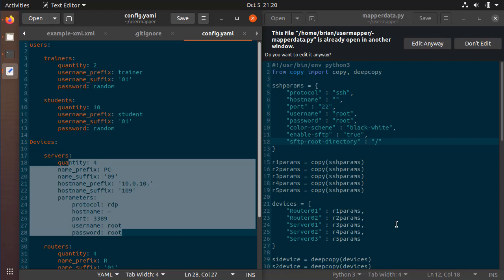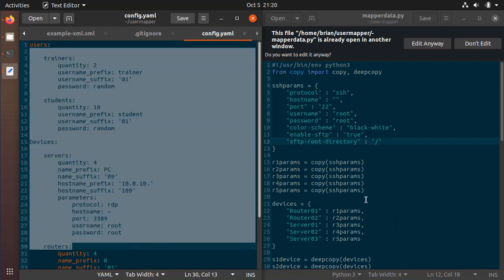I'll have to create some code that reads in this file here, and this is where I'll use the PyYAML package that I'm going to install into the virtual environment that we created at the start of this video.